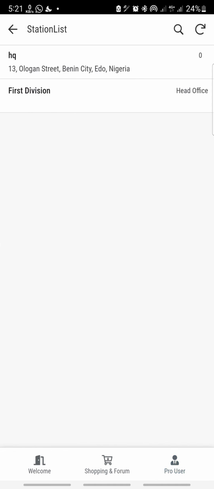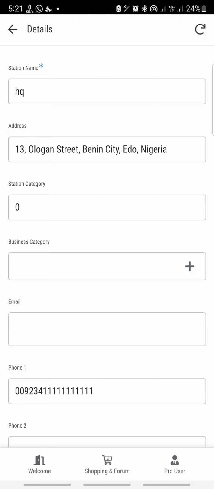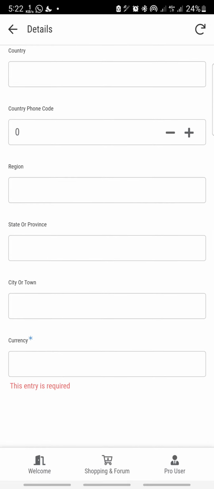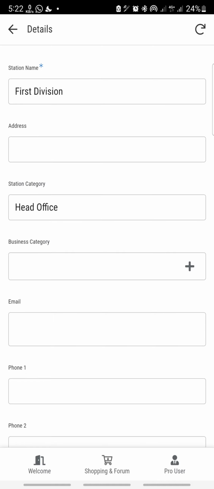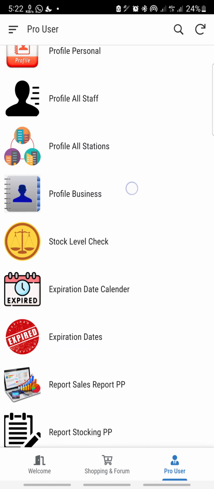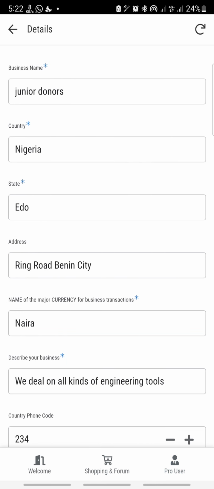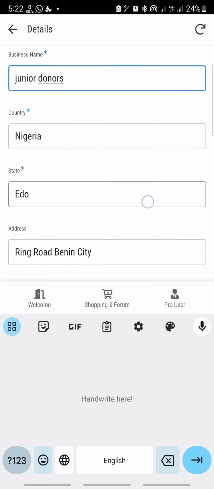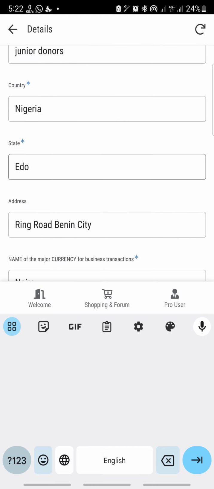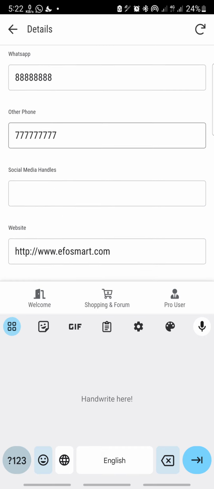So profile or station, we have two stations here, head office, and so these are all the stations available. This is the list from which every staff we pick from. Profile business, this is the overall. This is the name of the business, the state, and so on.